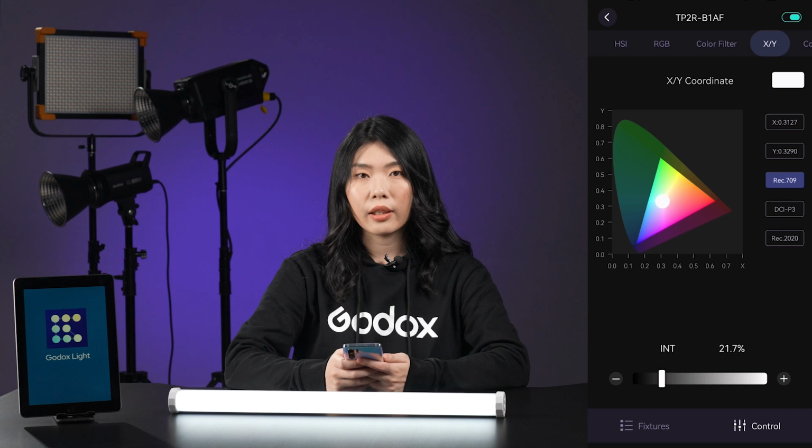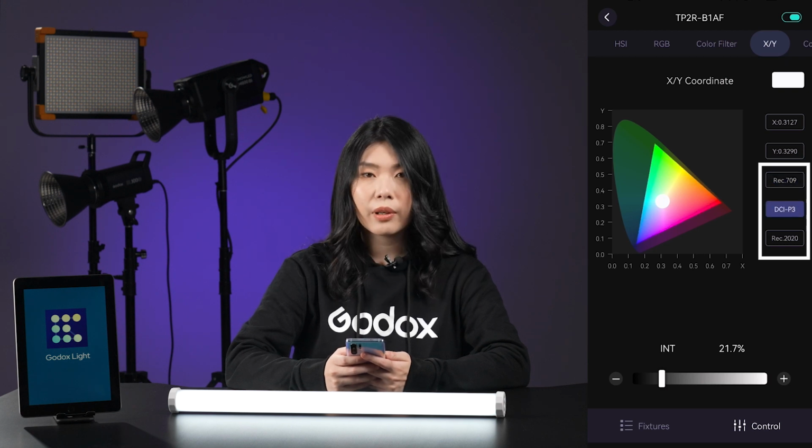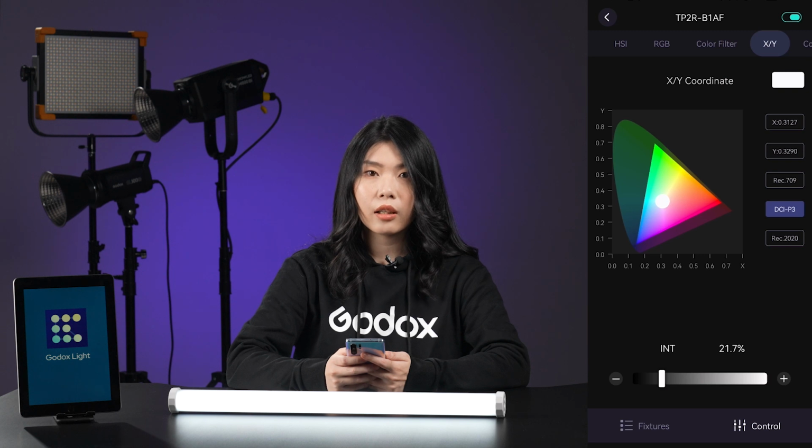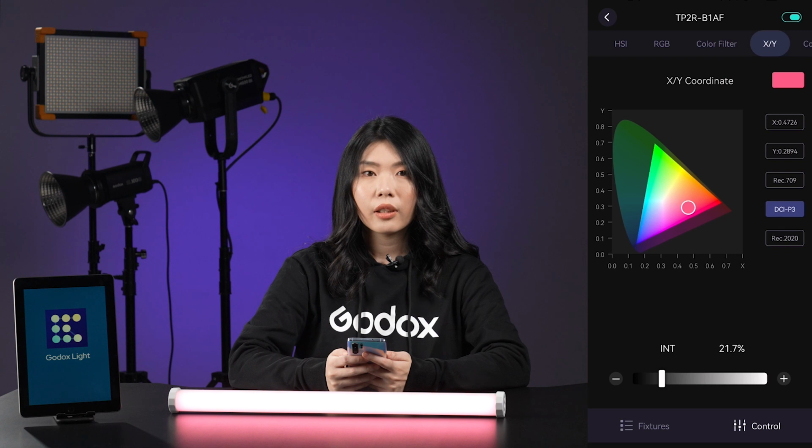The third one is XY mode. Godox Light provides Rec 709, DCI-P3, and Rec 2020 3 color gamuts. You can pick the color you want by tapping or just entering the XY values.